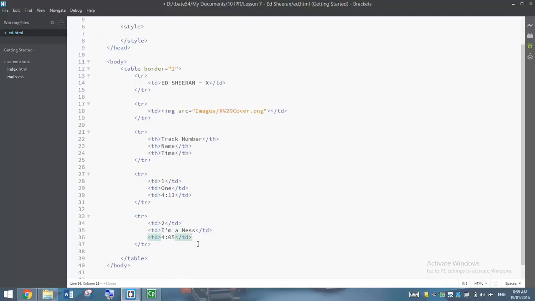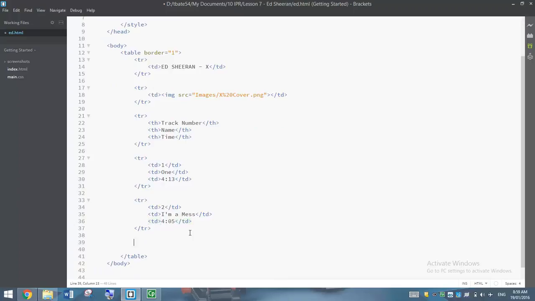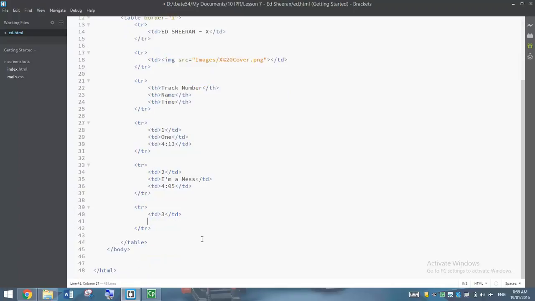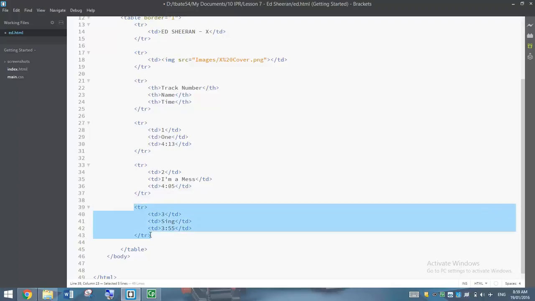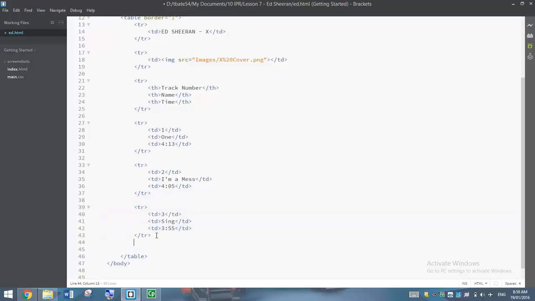Alrighty, so let's keep going. I'll add in the next 2 tracks. So I'll add another table row. Oops. I'll add in table data for track number 3. And track number 3 is called Sing, and it goes for 3 minutes 55. So that's the third song now in our table, and let's just add the 4th song. I'm going to stop at the 4th song, but I want you to keep going and add all 12 songs. I know it's repetitive, but it's the best way to learn, doing things over and over again.